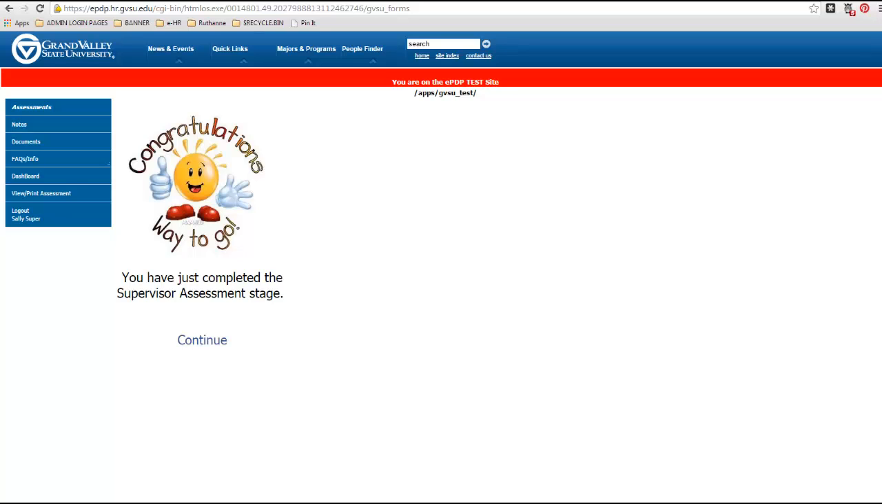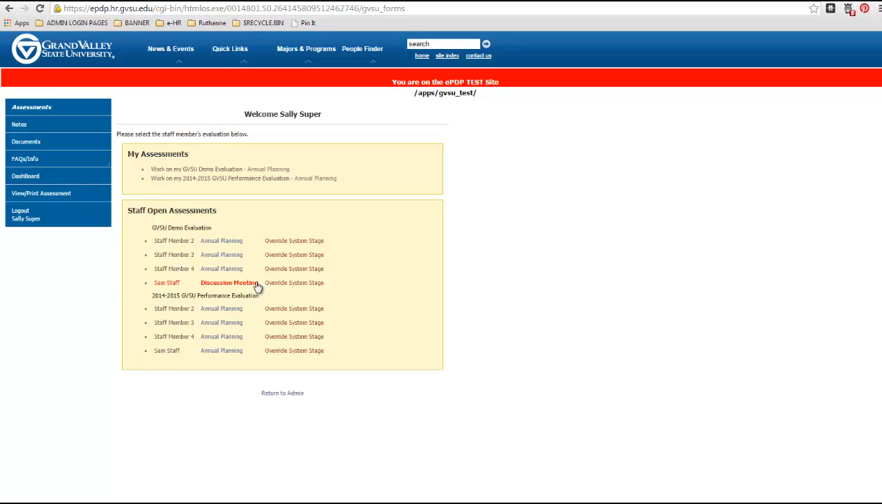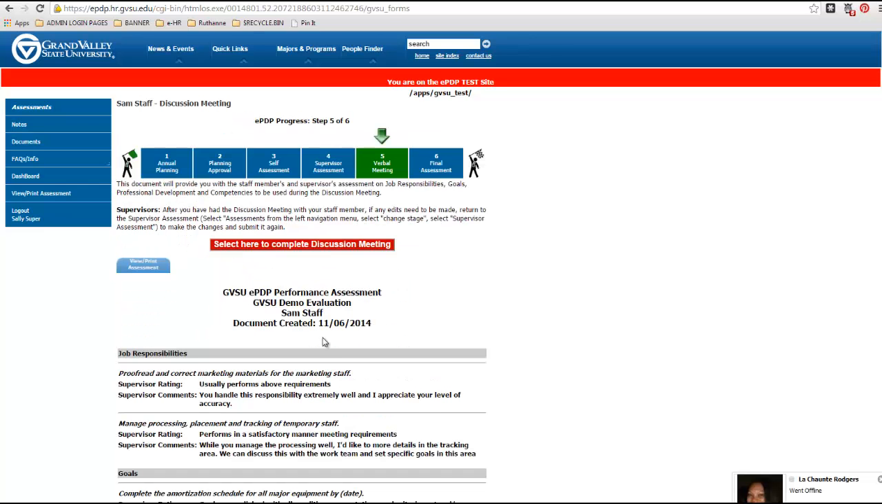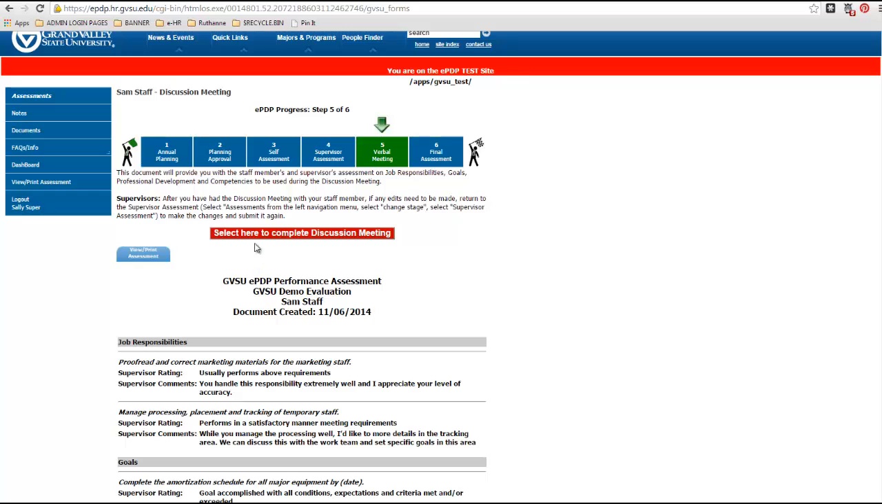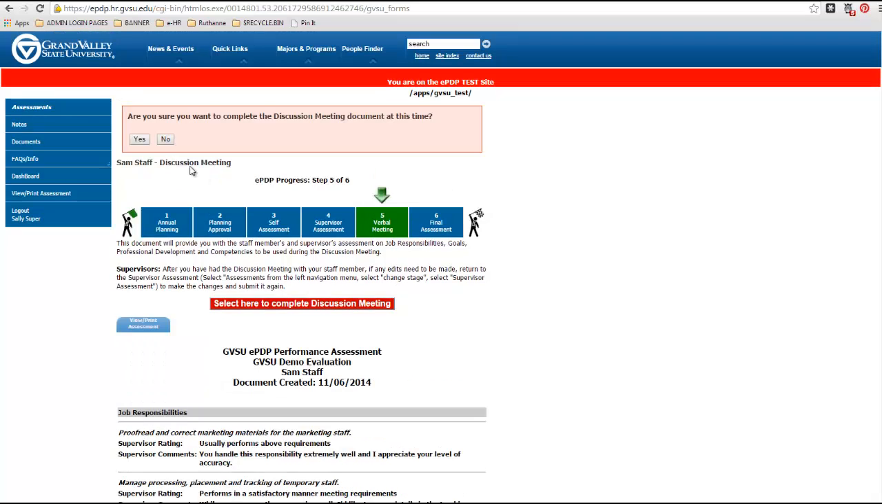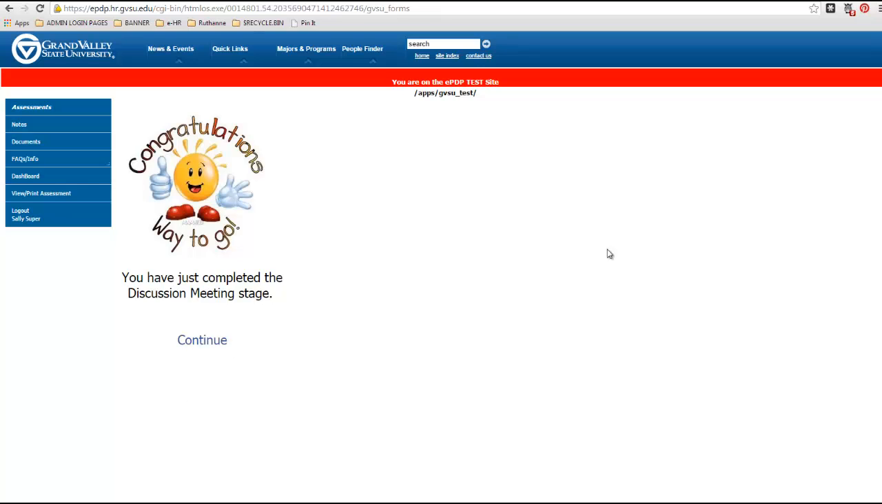The next step to take place is the discussion meeting. You will note that the discussion meeting is highlighted in red on your staff open assessments. That means, again, as anything highlighted in red does, that it is ready for your action. After you and Sam meet to have the discussion meeting, you'll need to come back into the system to let the system know that the discussion meeting has been completed. There will be a review of the assessment, and to complete the discussion meeting in the system, you simply need to indicate the discussion meeting took place. Say yes, it really did. And again, you'll get the congratulatory page.